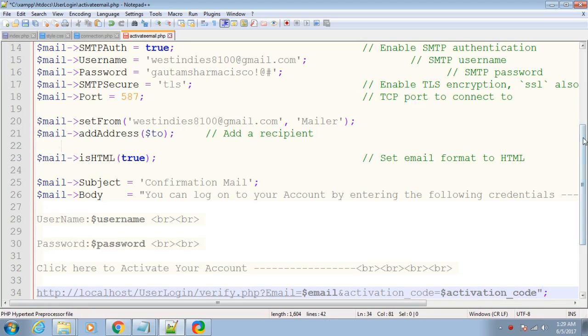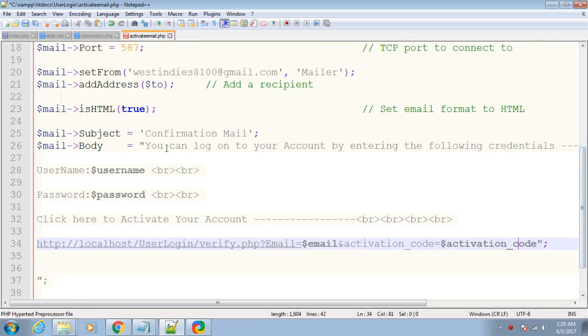So let me revise this. That is, first of all, this line will be printed. You can log on to your account by entering the following credentials: username, password, and click here to activate your account. So after that 4 breaks will be added, and after that this link will be provided to the user. In order to click this, after clicking this link, he will be successfully activating his account.